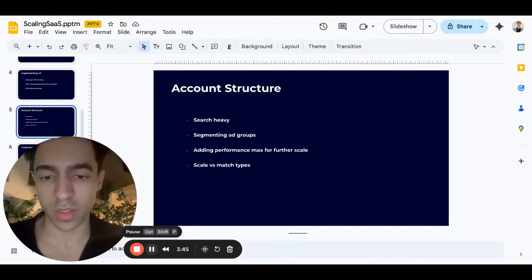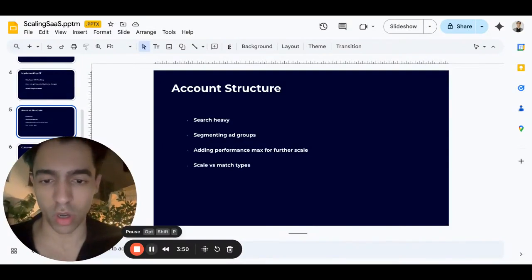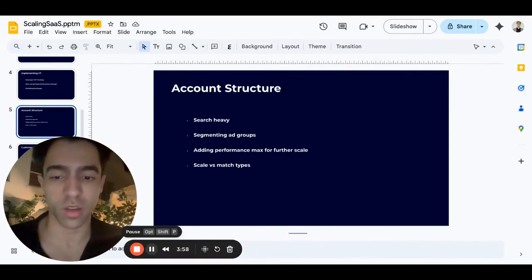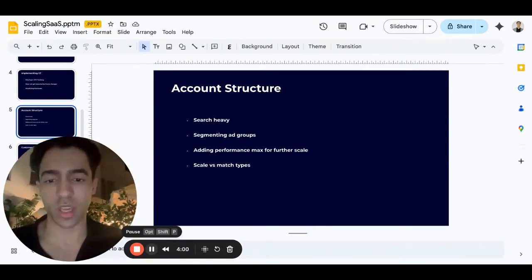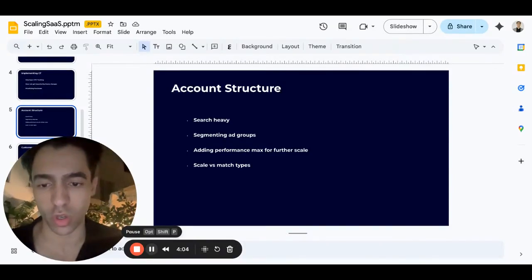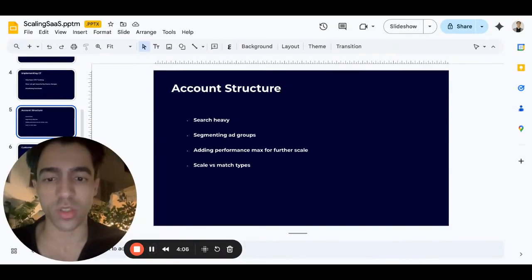Aside from that, we also like to add performance max for further scale, and that's where we like to use some strong image assets. Right now, we're starting to use AI for those as well. Then when it comes to scale versus match types, we look at things like broad versus exact. Again, if it's a new account with not much data, you don't have that much budget, you want to focus on really exact match keywords. If there's not enough search volume, you can go broader, so you can do phrase match.